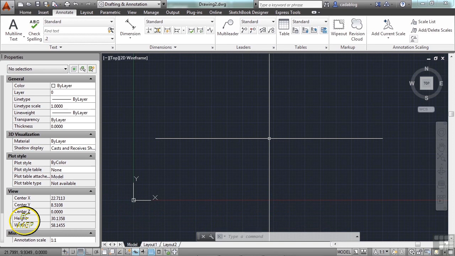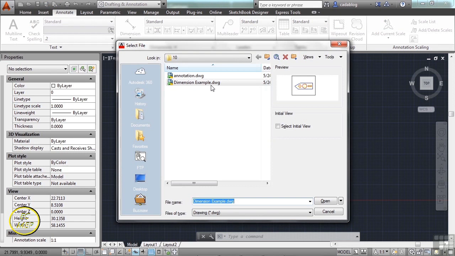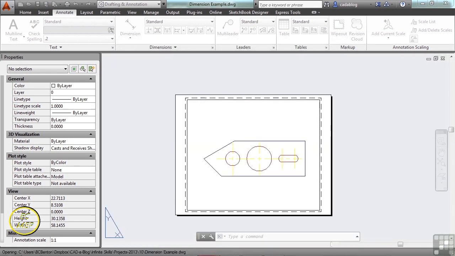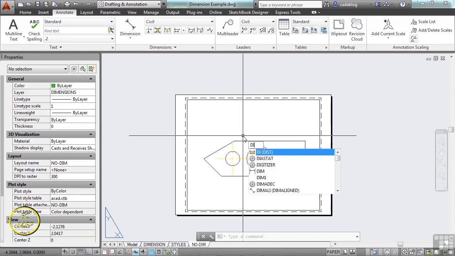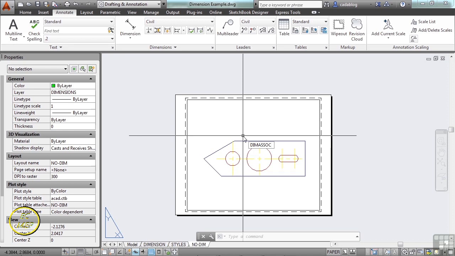I want to look at a few key system variables and methods of dimensioning. The setting I'm talking about is the DIM Associate, or DIMASSOC. Let's open up a file that has some dimensions in it. Let's look at the dimension example file again. The command I'm talking about, the DIMASSOC, or DIM Associate, press enter.